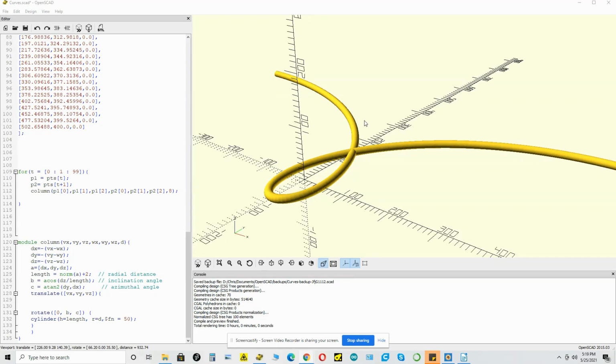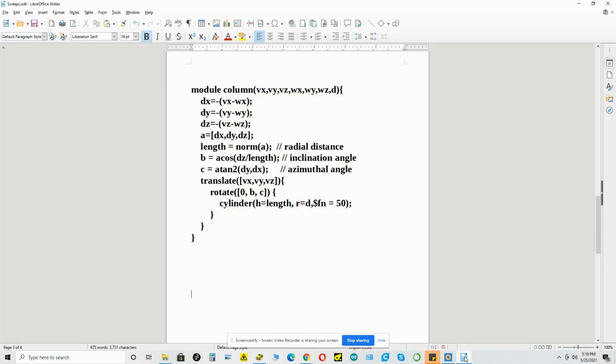So to get around that problem, I wrote a little sweep function in OpenSCAD. It's relatively straightforward. The first thing you need is this module that I call column that draws a cylinder between 2 points. So you give it the X, Y, and Z coordinates of 2 points and a diameter, and it draws a cylinder between those points.